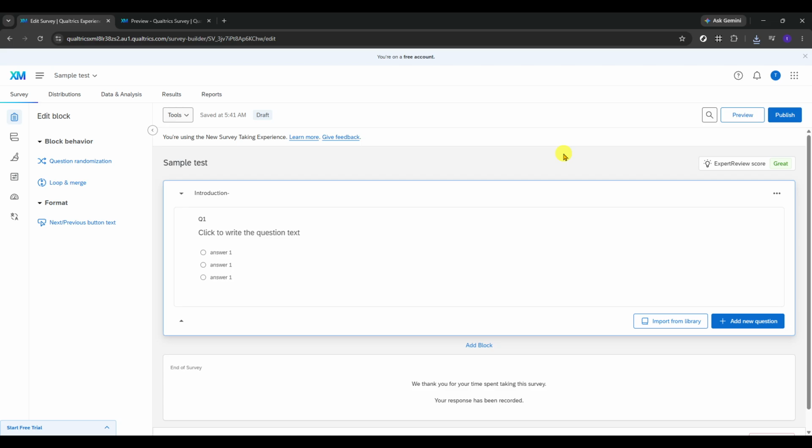Once you are in the survey editor, look for the sample block on the page. Inside that block, click Add New Question. This creates a new question area that you can customize. In Qualtrics, starting with a new blank question is often the easiest way to build a specific response format, especially when you want to use a rating style question like a Likert scale.